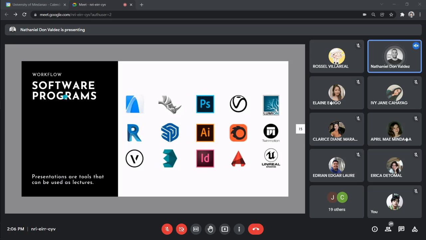Ito yung mga yun. Okay, so ito lang yung mga icons nila. This is ArchiCAD, this is Revit, Vectorworks, V-Ray, Photoshop, Illustrator. Okay, it can get overwhelming pag you try to learn everything, no? But simula tayo sa basics.